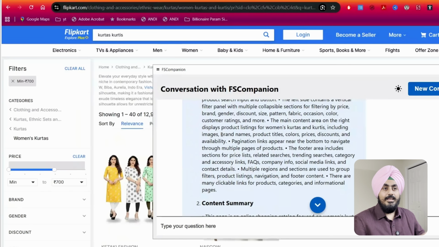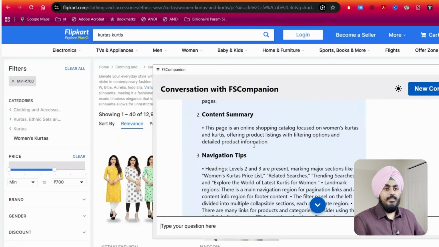It has images, name, prices, size, discount if applicable, what fabric they have used, and what colors they have provided. Again, very useful information for a screen reader user. Let's continue scrolling. It says content summary. This page is an online shopping catalog focused on women's kurtas and kurtis, offering product listings with filtering options and detailed product information. Again, good information for a screen reader user to understand the overall context of this page.